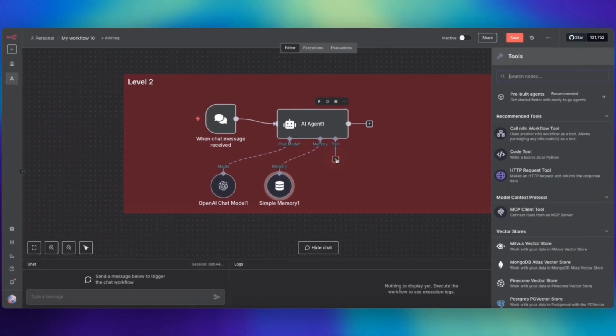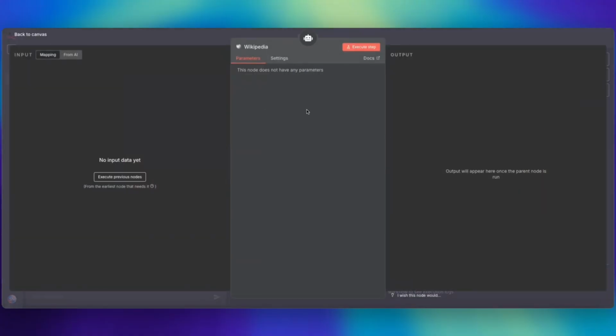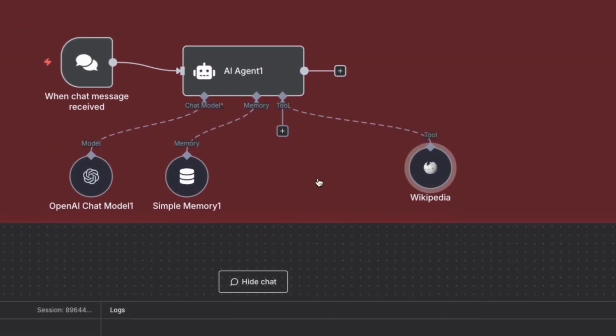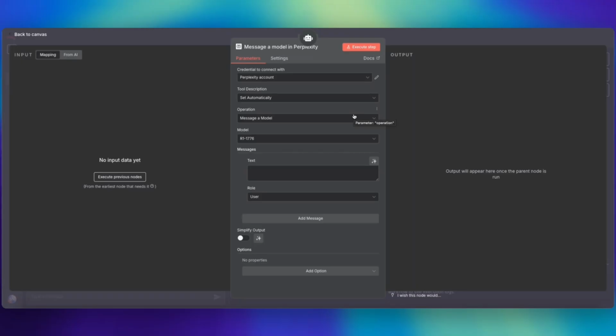The first tool is going to be Wikipedia, because this is a research agent. So the beauty of Wikipedia is that you don't need any parameters, you don't need any API keys, it's just built in. So we have the Wikipedia tool. We're also going to need to give it a Perplexity tool. Perplexity, if you haven't heard of it, is an LLM, much like ChatGPT. But it does have access to the web, and it's really good for conducting research, right?